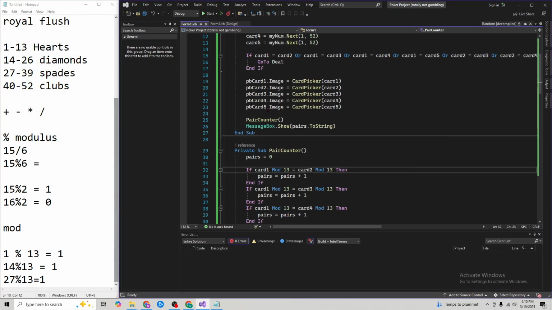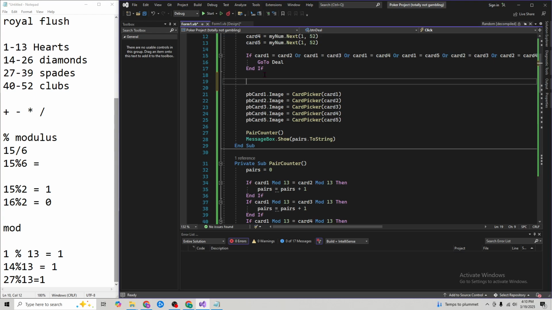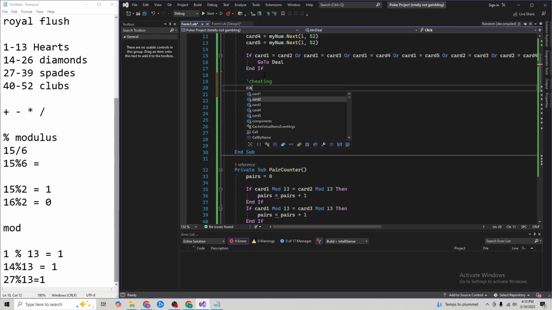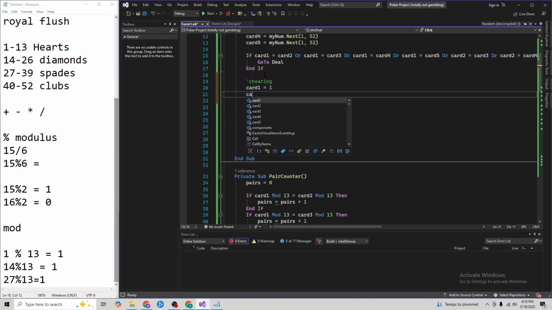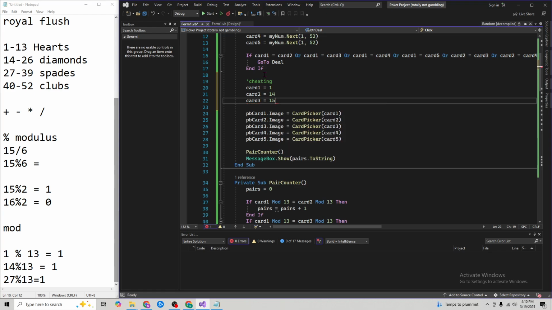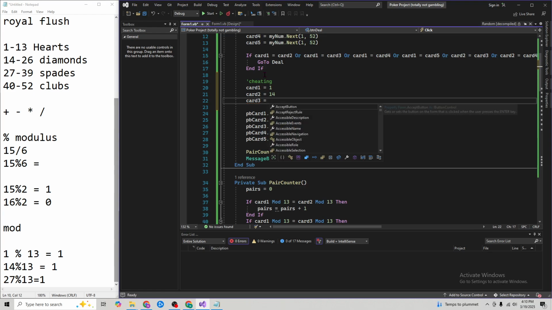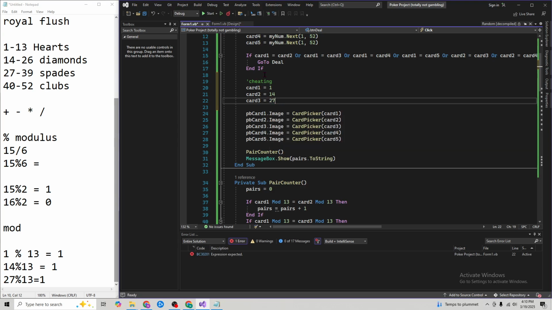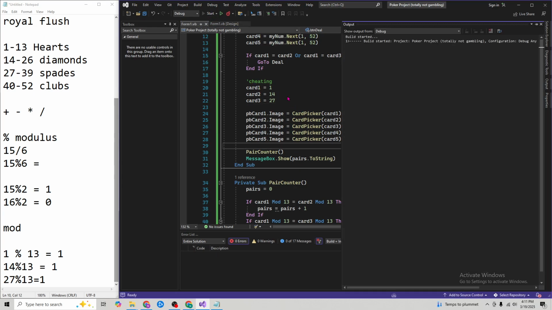We're going to force this to happen. We're going to cheat. Instead of letting us come up with random numbers, we're going to literally say that card 1, and I'm going to put a note here, by the way, I'm going to say this is cheating, and we'll get rid of that in a second. All right, card 1 actually equals 1, which is ace, right? And card 2 actually equals 14, which is the other ace. And card 3 actually equals 27. Okay, that's going to give me 3 aces. Let's see what happens when I get these 3 aces. This is us cheating.